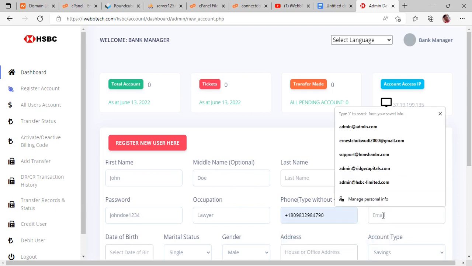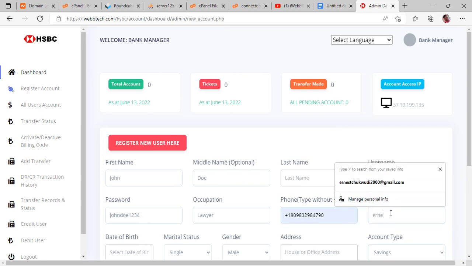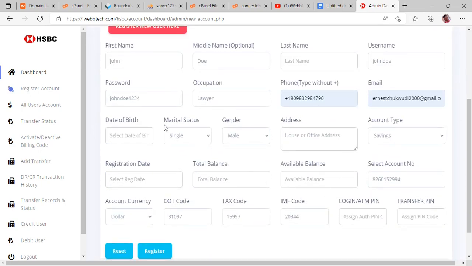And then phone number, this is automatically generated. For the email, I'll use one of my emails. Please don't spam my email, please. This is just one of my emails. Date of birth, I will choose something. I'll use today's date and change the year. Today's date is the 13th of June, and let's say the year 1989.